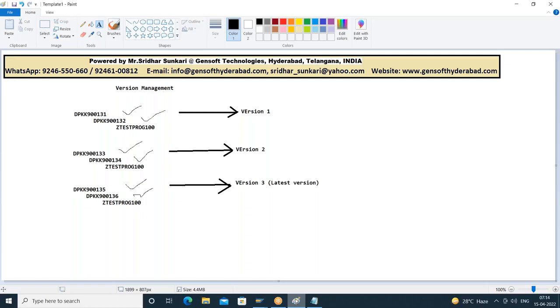We can release the task only if all the objects are in active status. Suppose some objects require more time for development, but other objects have to be immediately transported for testing purposes. In that case, we need to copy the objects from one task to another task across the request. Last session we discussed that, and today we discussed version management and customizing request. So this knowledge is more than sufficient. Any queries, please ask.